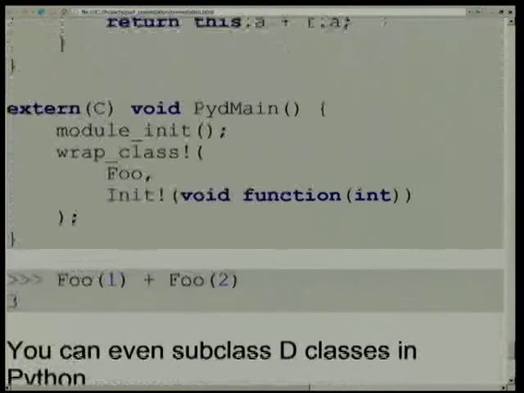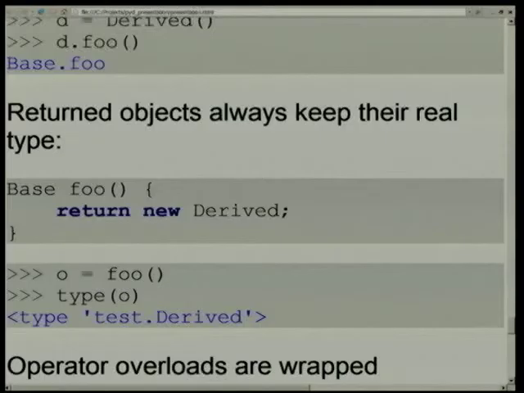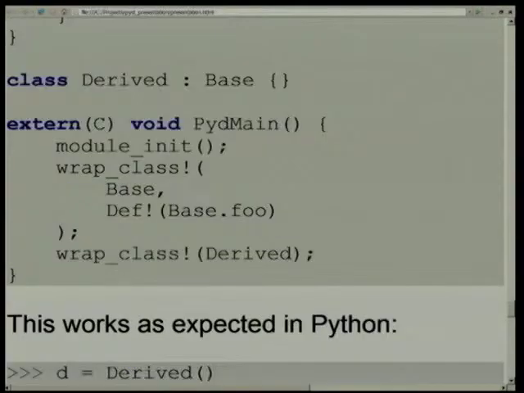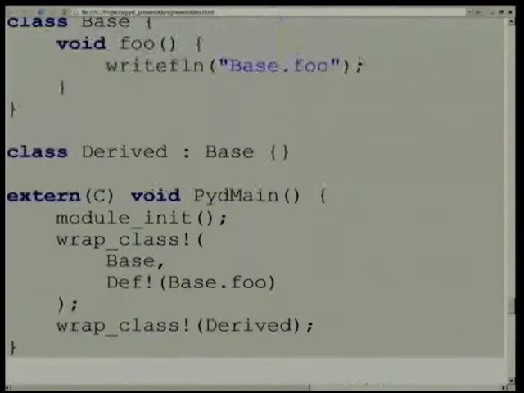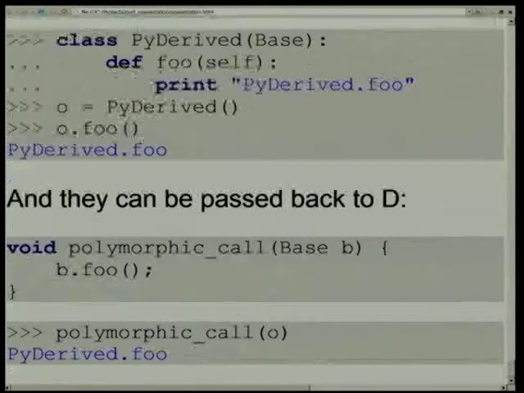Again, well, it's farther up than I remember. Again, this is all we said to wrap it. We just told it about the class. We told it about its method. And we get all of this nice functionality for free. It's just kind of there.